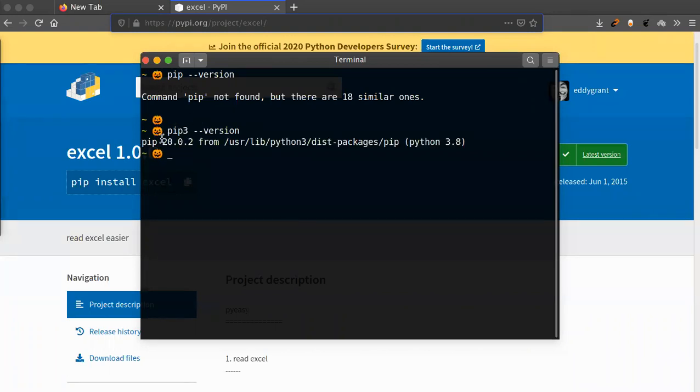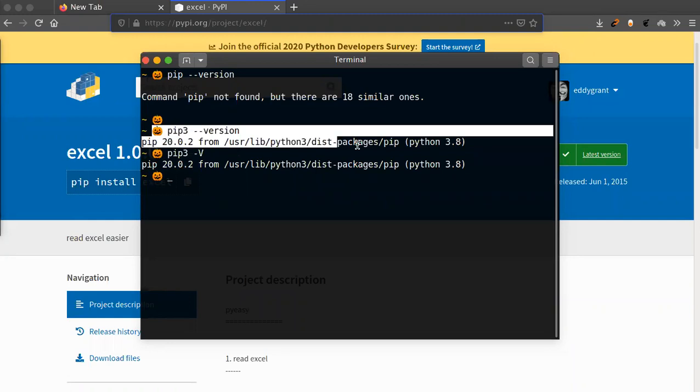Okay, and now I have installed version 20.0.2, which belongs to Python 3.8. This is the output you will get when you execute this command. You can also execute it using -V, and it will also work. You can also pass pip3 -V. Both of them will give you the same output.